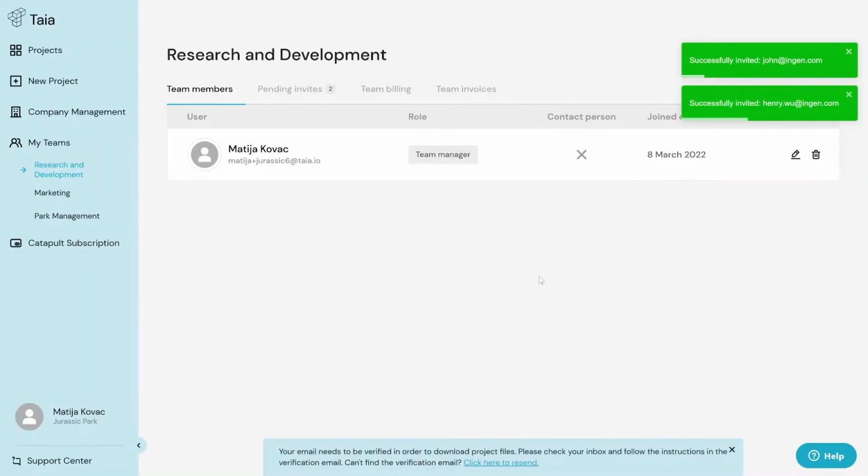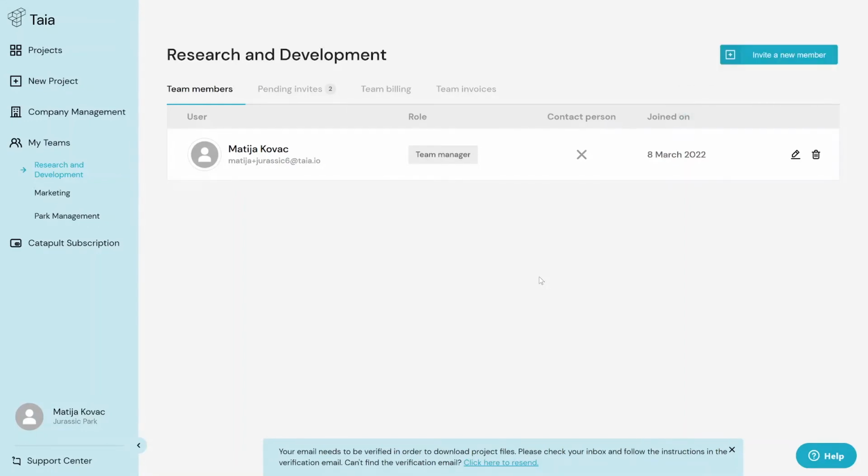Great! So far we have learned how to sign up for a free account, how to manage your company and multiple teams, and how to invite users to these teams. Now let's take a short look into how to set up billing details so all invoices will be issued correctly and Karen from accounting won't have to bother us about this.